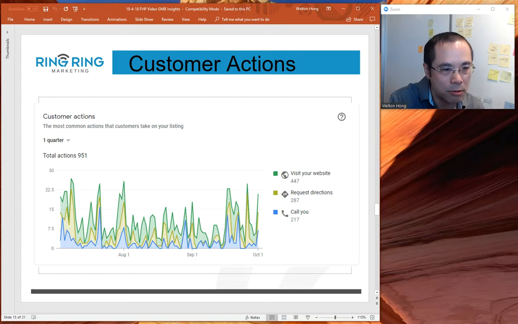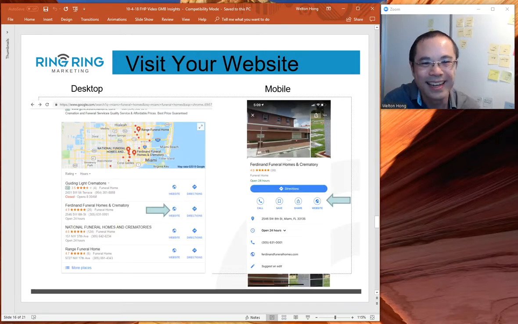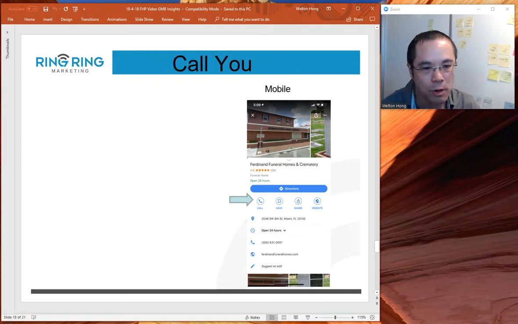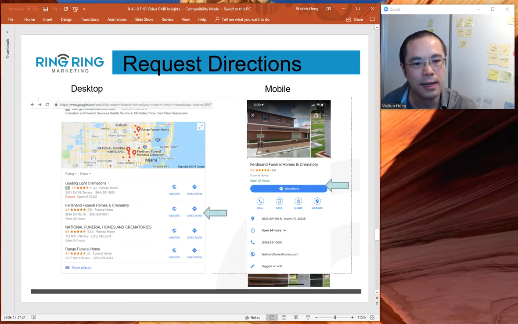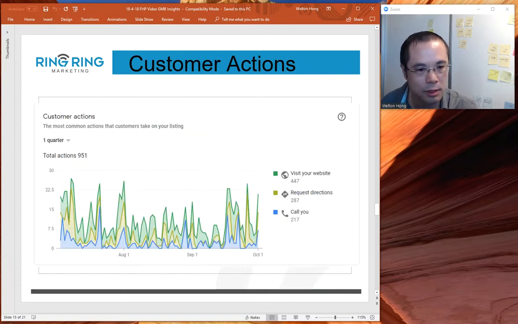But ultimately, it's calls, right? We want to track the phone calls. On desktop, there's no way to track the phone calls. But on mobile devices, there's a way to track phone calls, because they're using their mobile device. So once they hit this, it automatically dials, and it will be attributed to the calls.